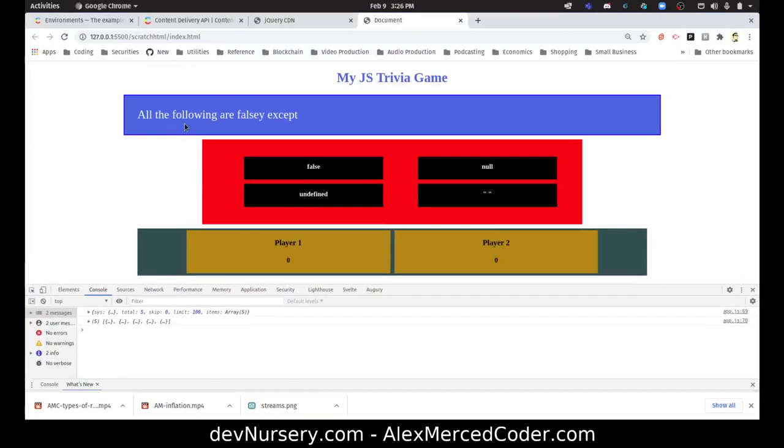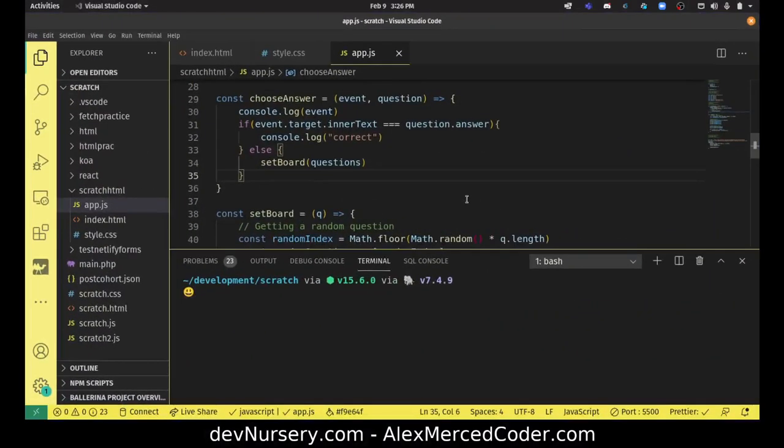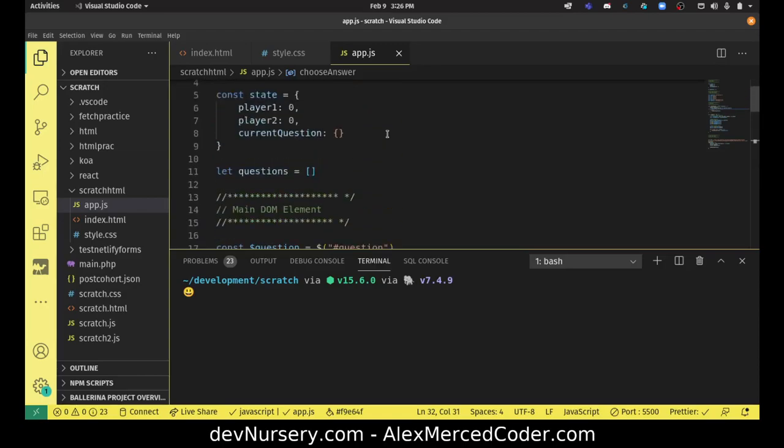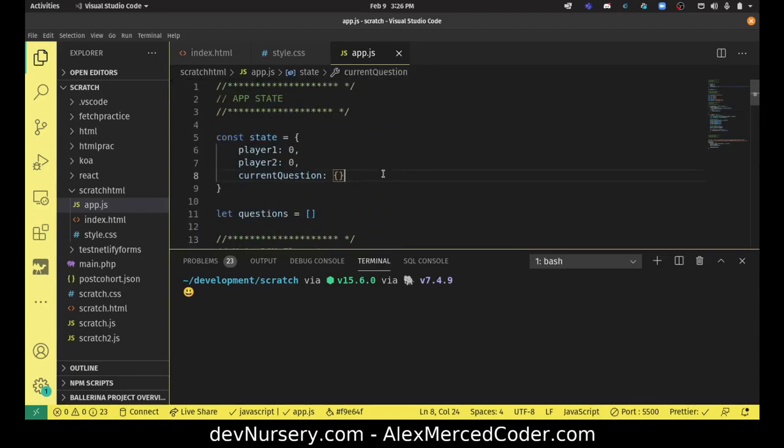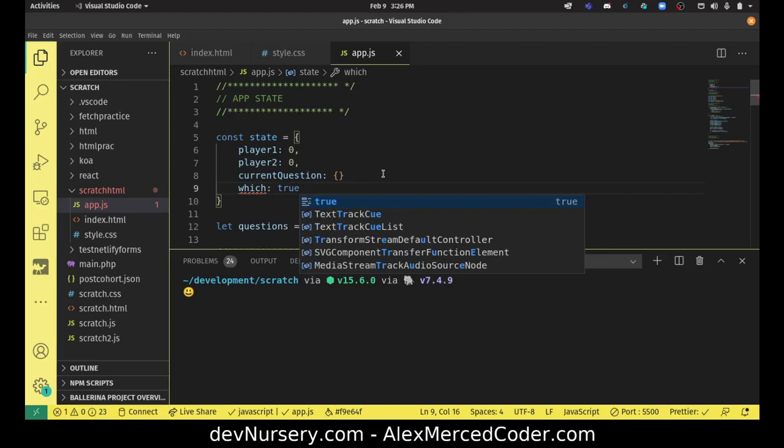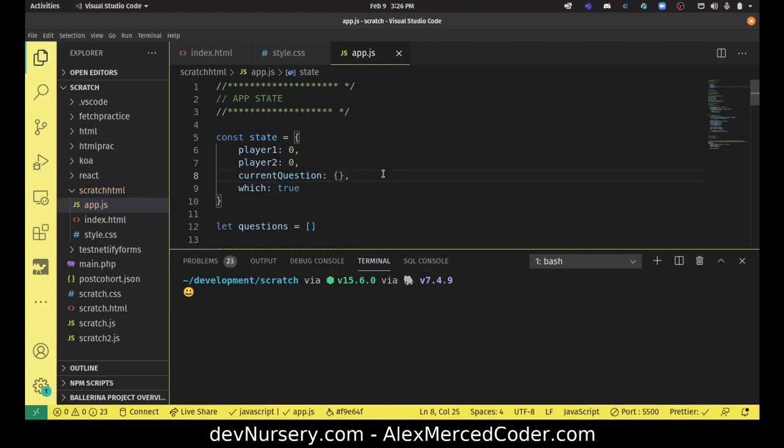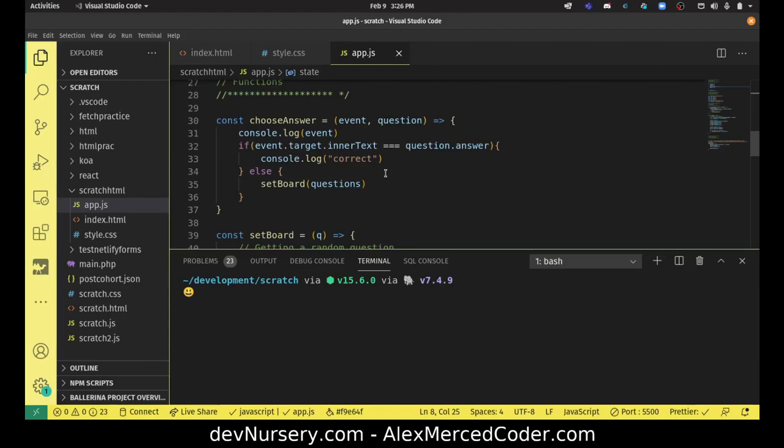So let's try that out. If I choose all of the following are falsy except, I'm going to choose a wrong answer, and see, it goes on to a new question. Good. Now I need to make it do that when there's a right answer. When there's a right answer, I wanted to increment the player's points. So I need to make sure I know which player it is. I'm going to create a which property here, which starts out as true, and I put a comma over here, meaning which player.